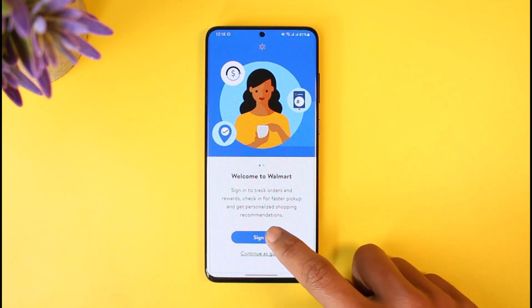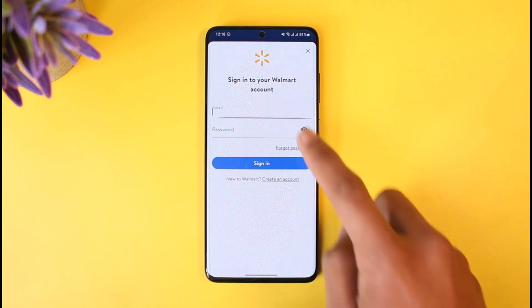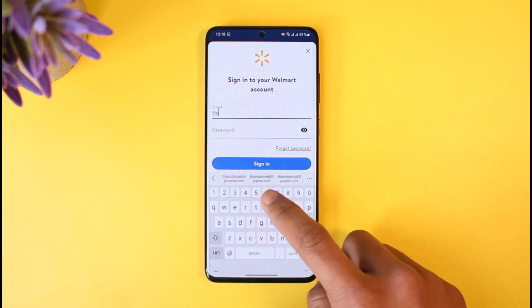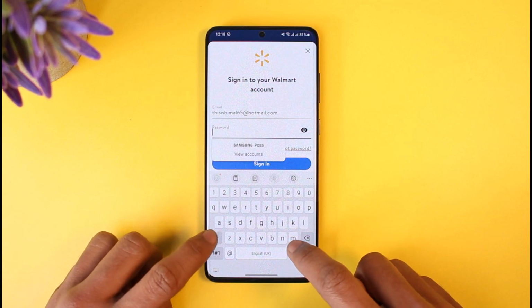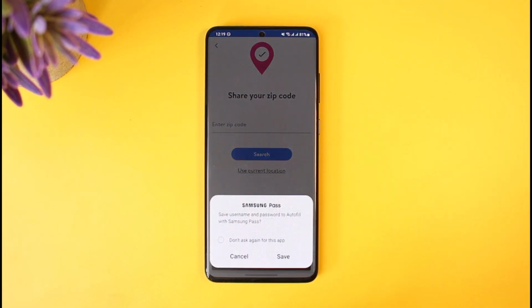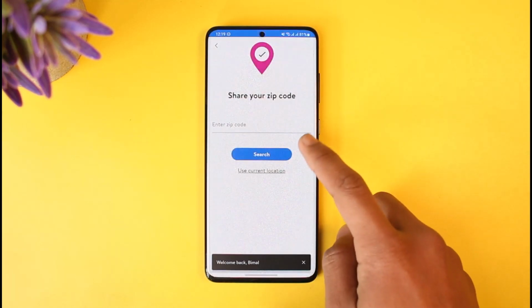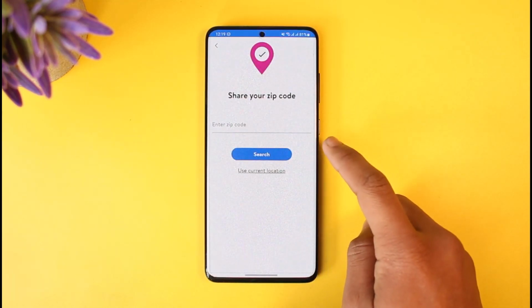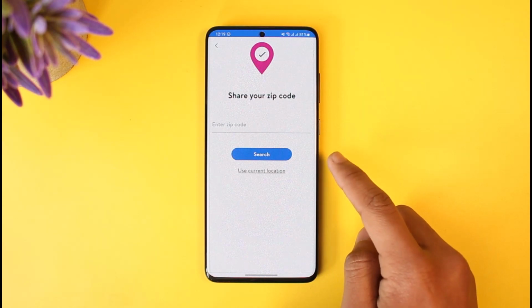Once you reopen the Walmart app, just sign into your account and then make sure to enter the email address and the password as well. So let me also go ahead and do that respectively. Once you enter your email and password, just tap on the sign in option. Now when you tap on the sign in option, as you can see right over here, it will ask you to enter your zip code, which means to share your zip code. And this is the another way you can change the zip code.